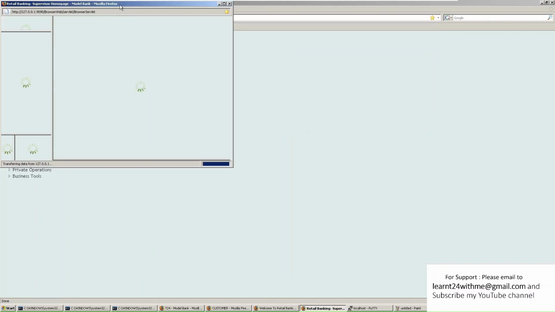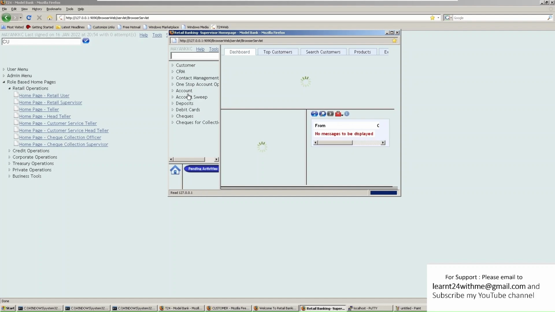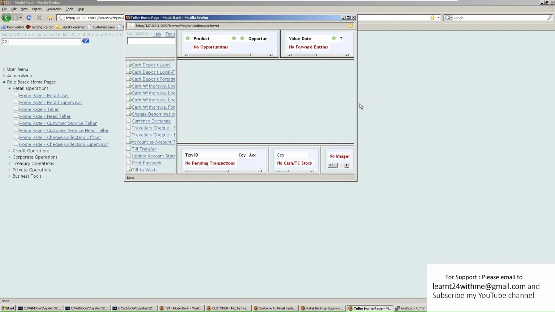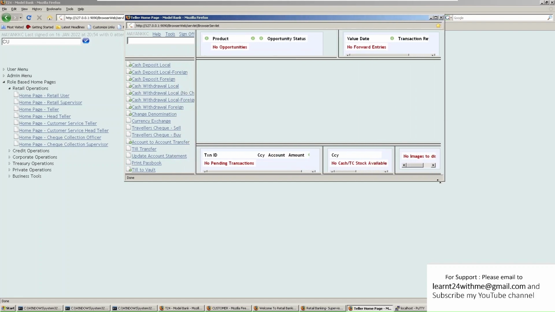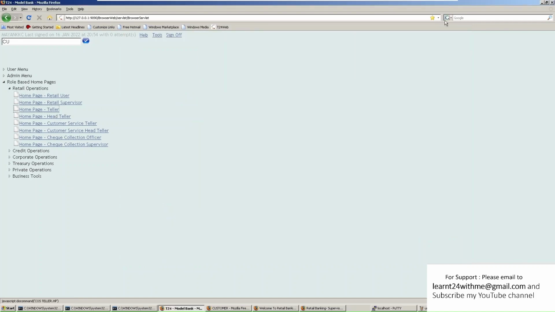Similarly, we have retail supervisor, teller operations. So these are all things related to the teller. This is something customized that you can see here. And this is what you can call a role-based home page. This can be assigned to any user. So I hope you understand all these three menus.